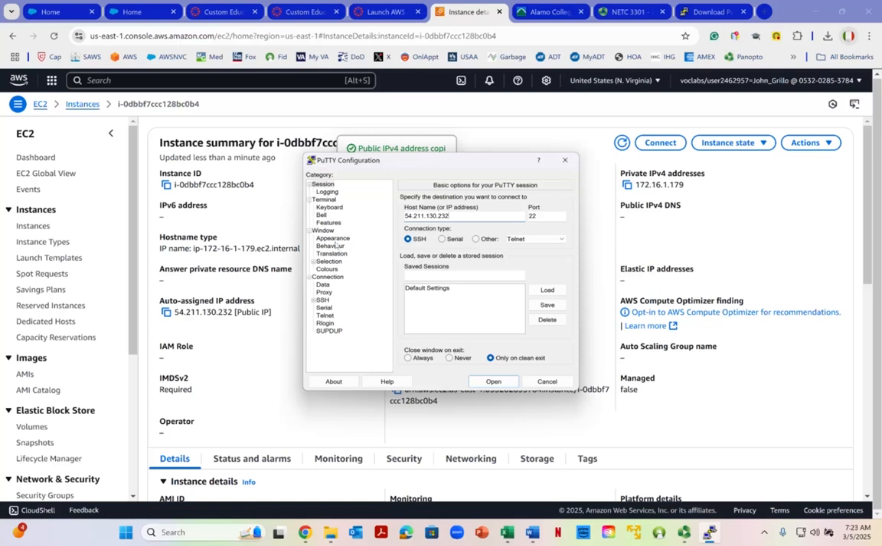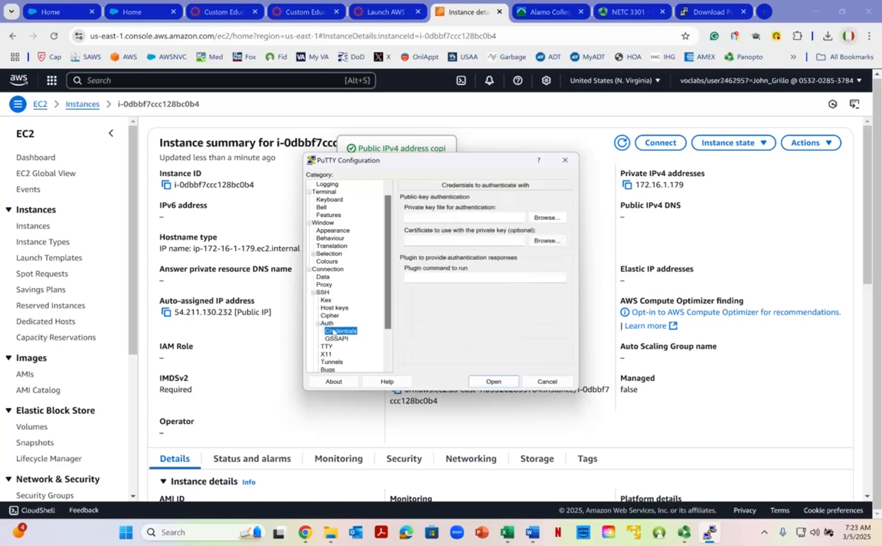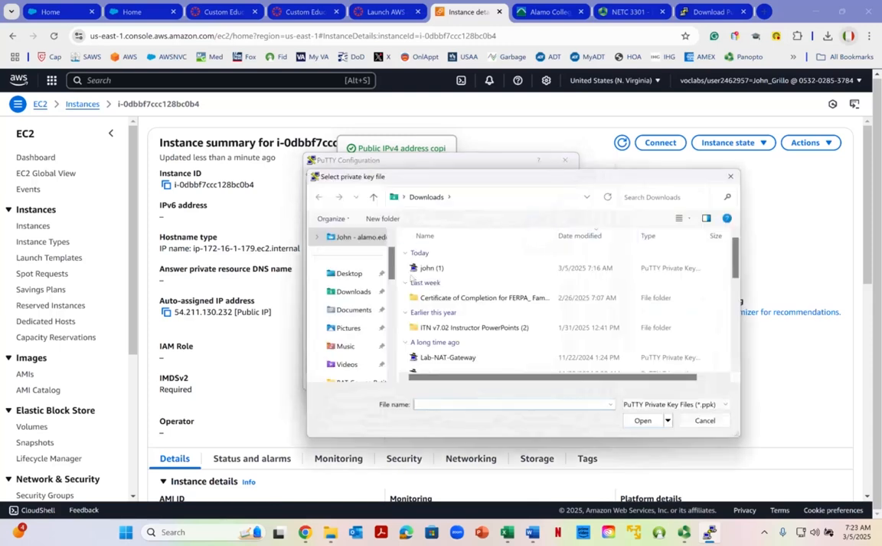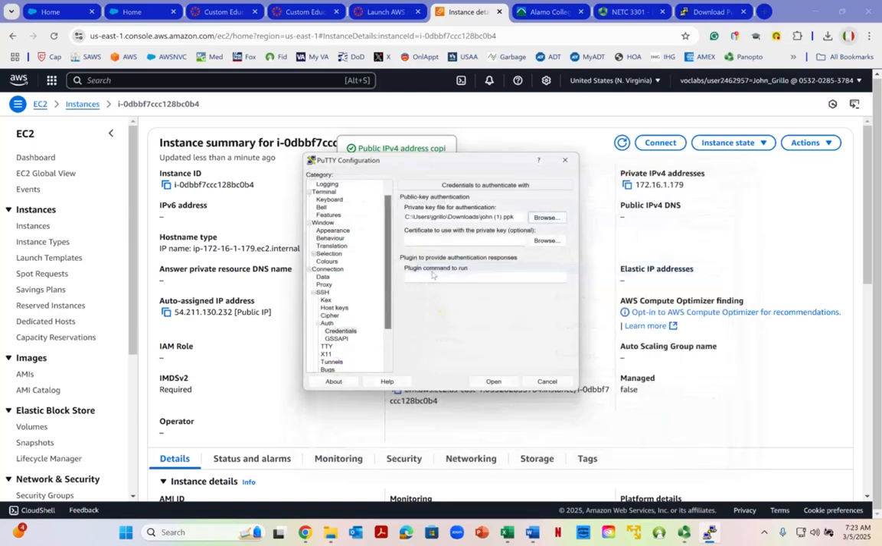Okay? One more thing we need to do. We need to click the plus sign next to SSH here at the bottom, and we need to click the plus sign next to authentication, and click on credentials, and where it says private key file for authentication, click browse, and double click on your key name and select open.